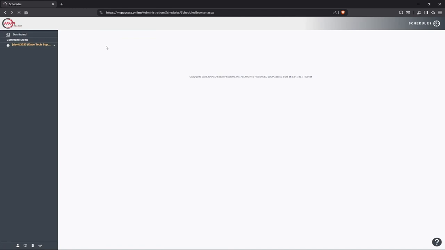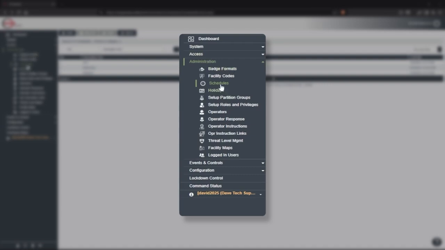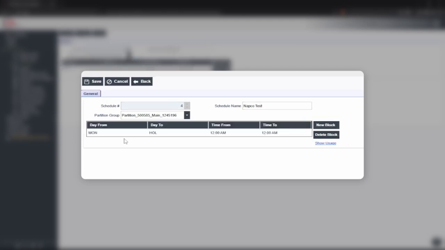You can choose to either modify an existing schedule or make a new one. I recommend not changing the 24/7 schedule, leave that as is, but feel free to modify the other two. To create a new schedule, first go to the Schedule section by clicking on Administration and then Schedules. Next, click on the Add button. Set your schedule name at the top, and after you set your schedule name, just beneath it, click on the New Block button and add a new block of days and times. By default, it will load in a 24/7 schedule.